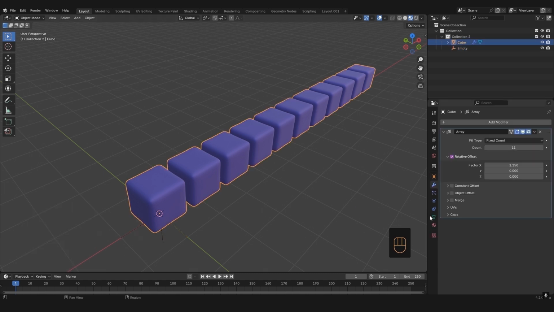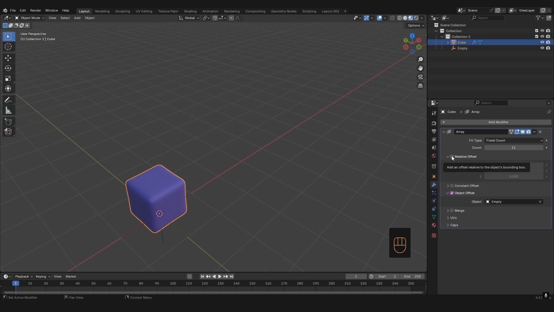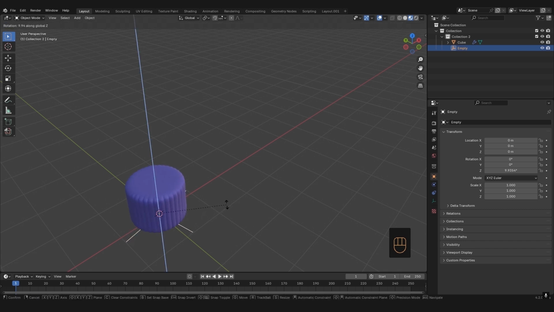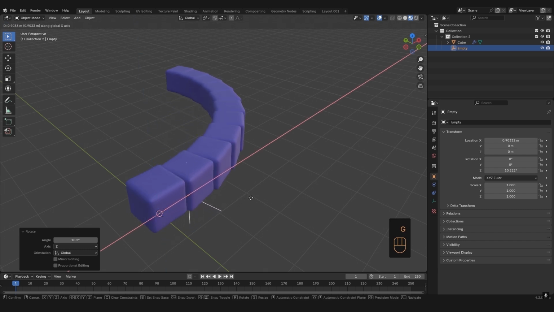In the Array modifier of your cube, enable Object Offset. In the Object field, select the newly created empty. Disable Relative Offset so that the copies don't shift along the x-axis and instead follow the empty's rotation. Now select the empty, press R, and rotate it around the z-axis. Let's just shift the empty a bit along the x-axis to give them more space.